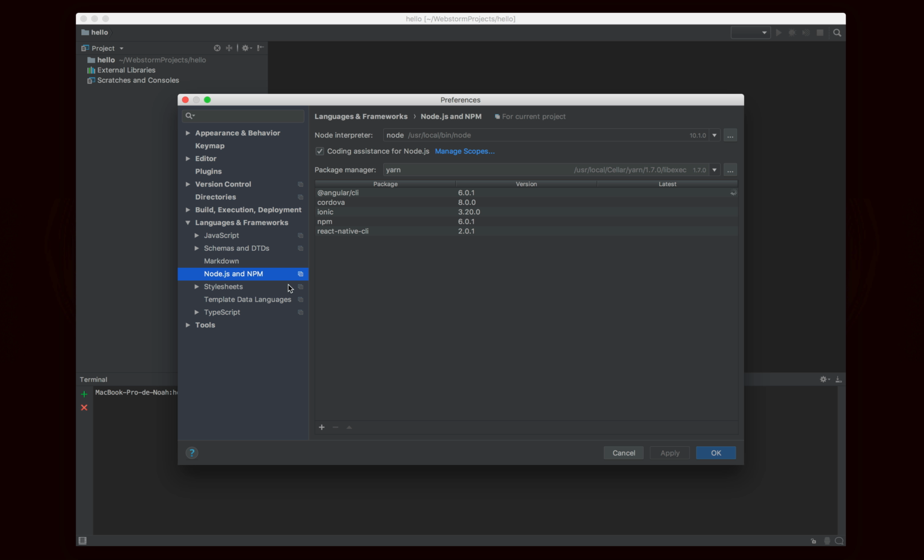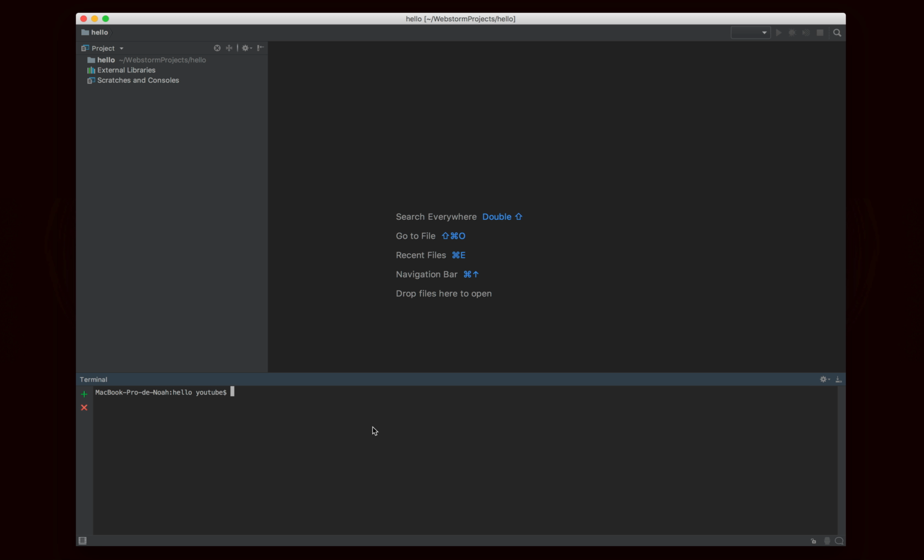Let's just check really quickly. So coding assistance is checked, and Yarn is checked, so that's all good to go. So we're going to go ahead and do, instead of npm init, we're going to write yarn init for initialize. So it's going to ask for the name of our package. We'll say hello. The version, 1.0.0 is fine. Description, we'll leave that blank. The entry point, we forgot to make our file, but we'll call it hello.js, so I'm going to say hello.js. The repository, we don't have a Git repository.